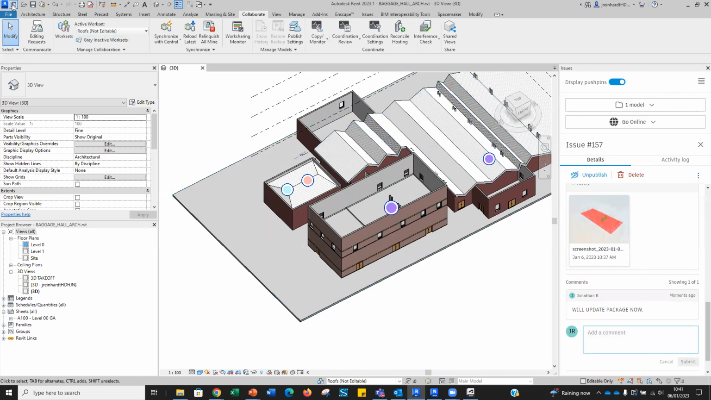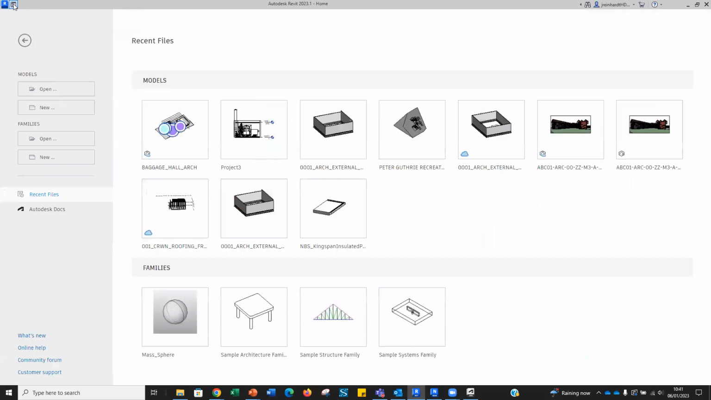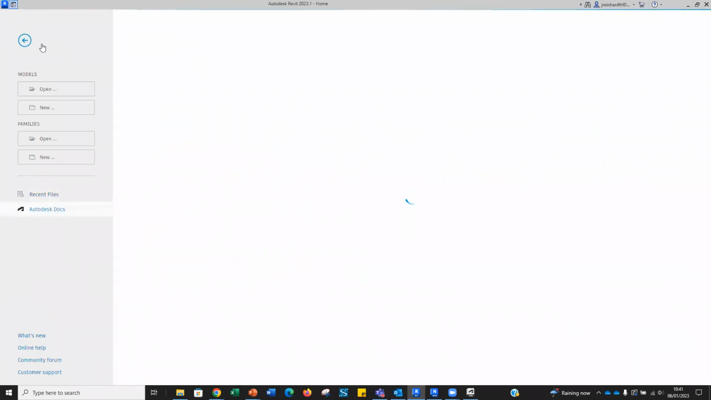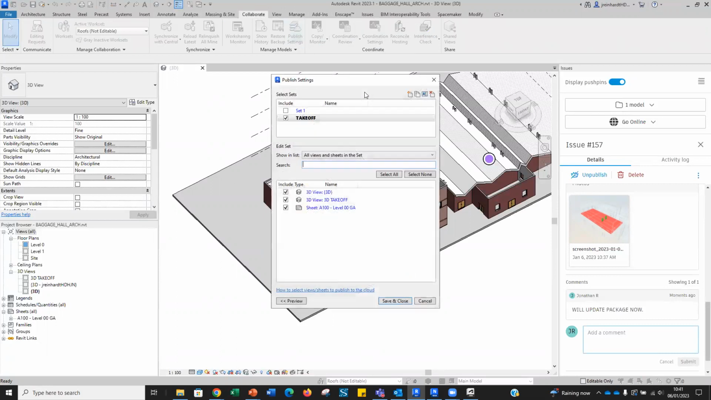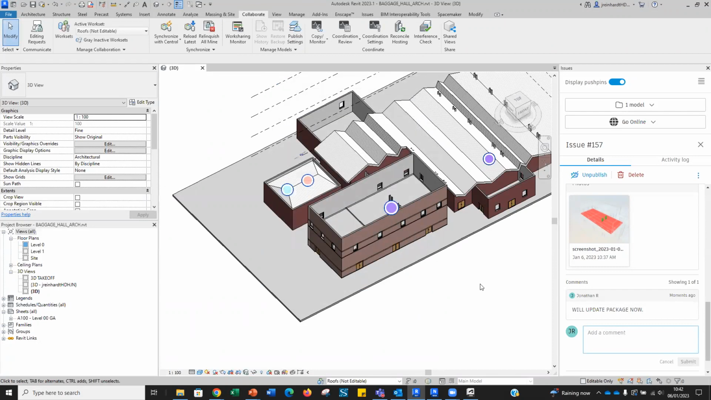Now what I need to do is publish that model. So if I go to my home screen, I need to publish that latest model. So again, I'll do it from in here. I'm going to my manage, collaborate, and go to my publish settings. I want to make sure that I publish all of my correct 3D views, and that one. So what I'm going to do is push these now into design collaboration, and then they'll be available for me in design collaboration.